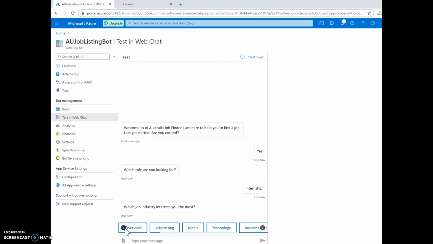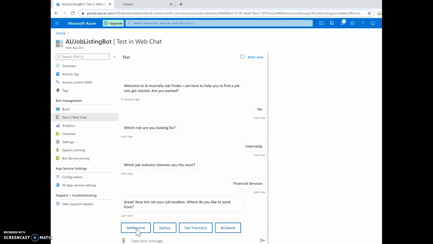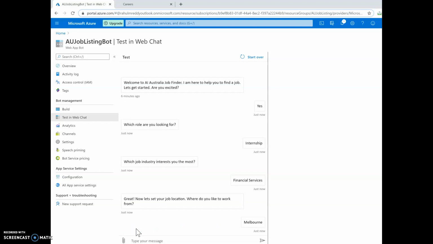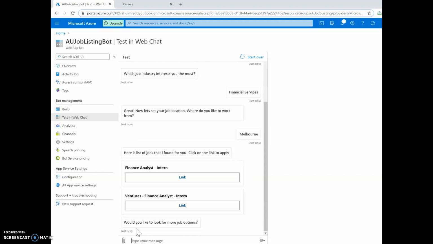Here I'm going to choose financial services. As we have seen, there are only four job locations, so these are the four locations you can choose from. I'm going to choose Melbourne, and it gives you a list of jobs that are available in Melbourne for an internship role. So this is how it shows. It gives a list of all the jobs available.